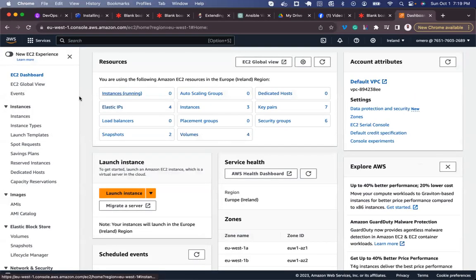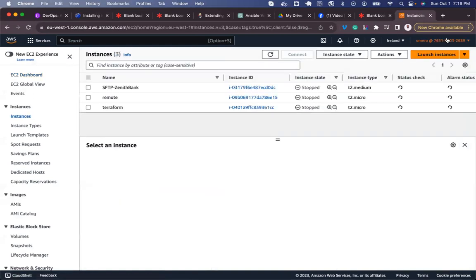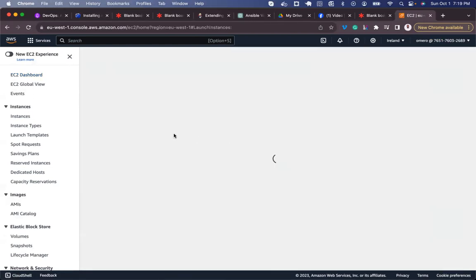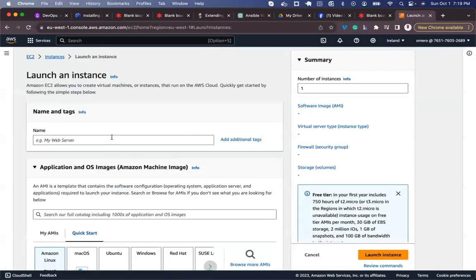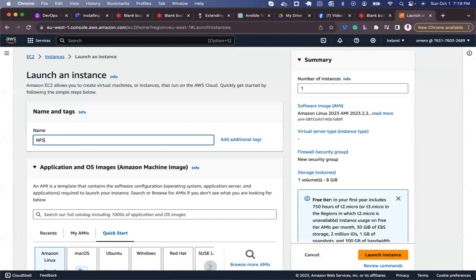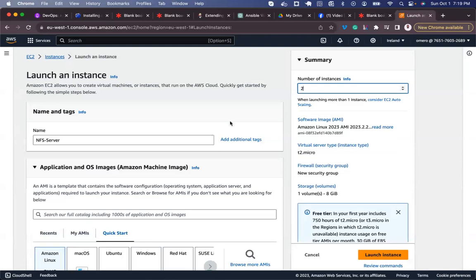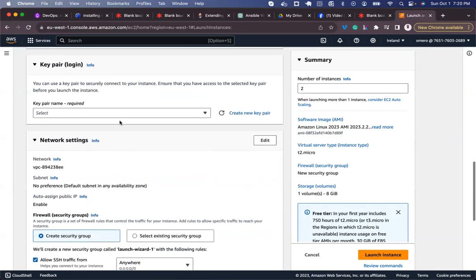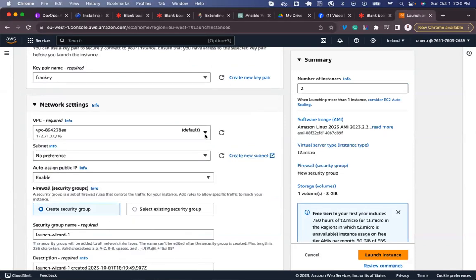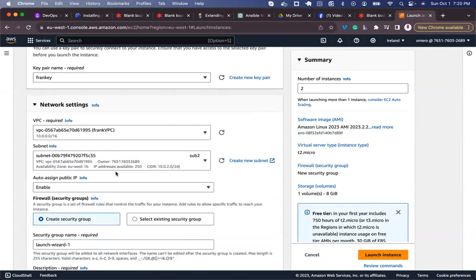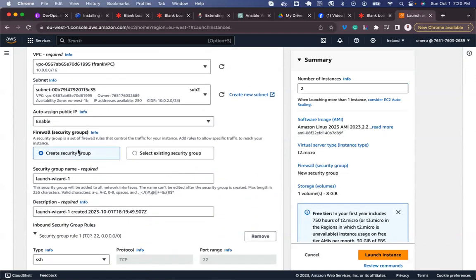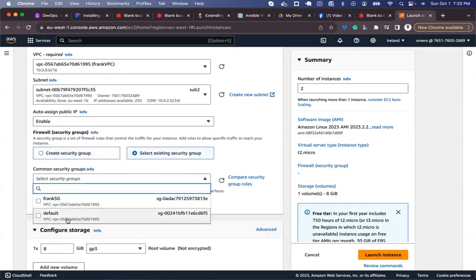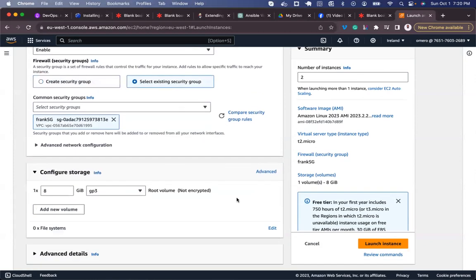So this is what I want to do. I'm going to create two machines. Launch. NFS server. Number of instances, 2. Keep network settings, Frank VPC, sub 2, security group, Frank SG. That's it. Launch.